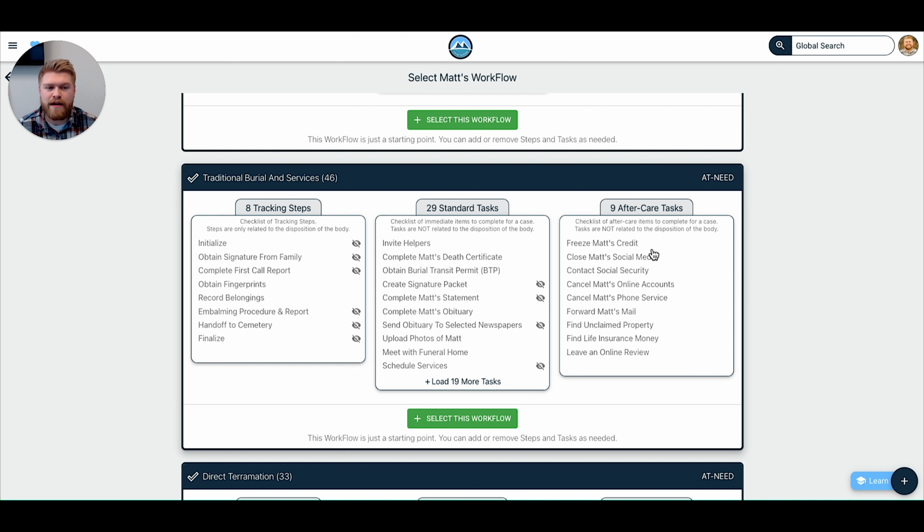Another item that I want to point out, the aftercare tasks are only included if you go with Gather's case management platform as well, and they would essentially be an aftercare task list that is provided to the family once they log into the family portal. But from here, I'm just going to select the traditional burial and services workflow.